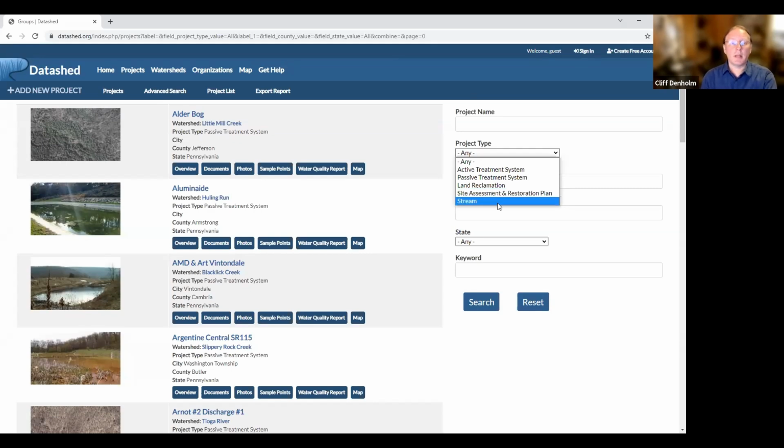And then there is a stream monitoring program. So originally, many years ago, when we created Datashed, we did not have a separate stream type project. You would just enter in your sample points that were related to the system that were streams. You would just include them all in there. And there are projects that are still like that. But one of the things that I'm hoping to do is that we separate those a little bit more, so that we have specific stream projects and then passive or active treatment systems, and you can see all that information.